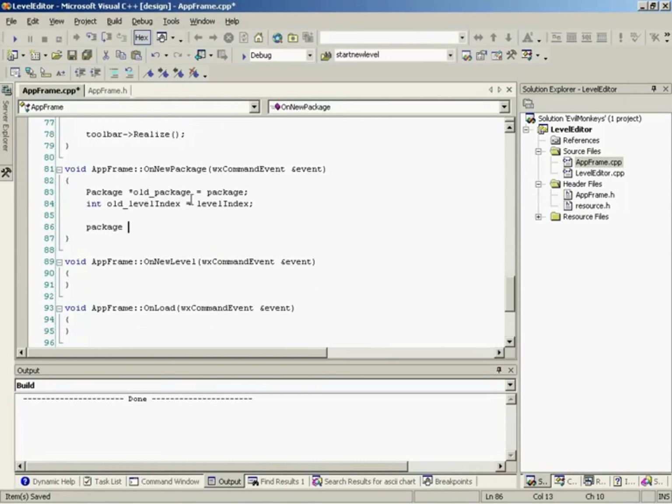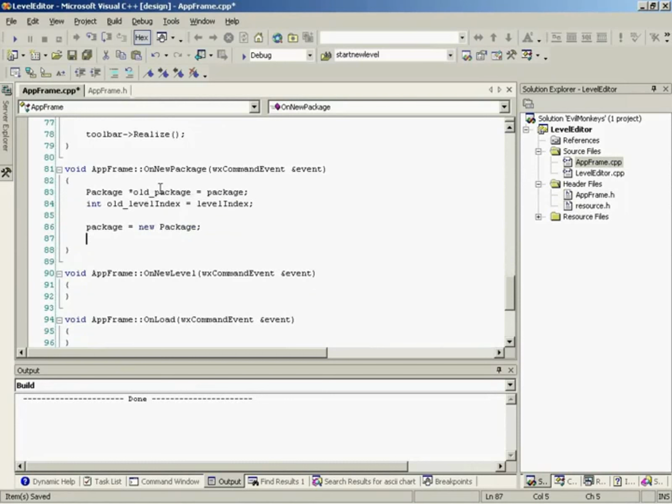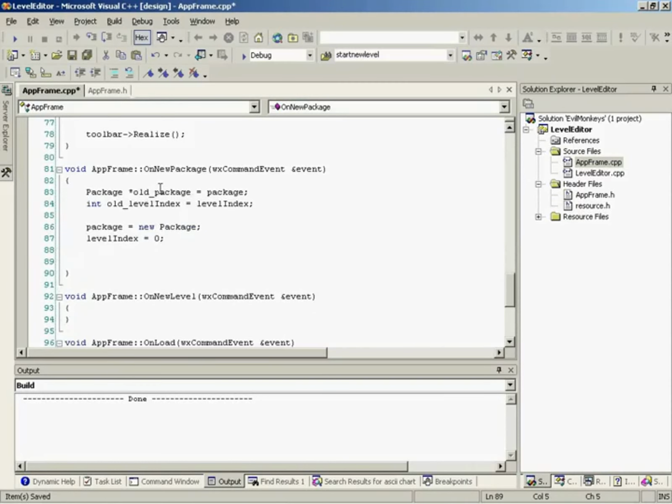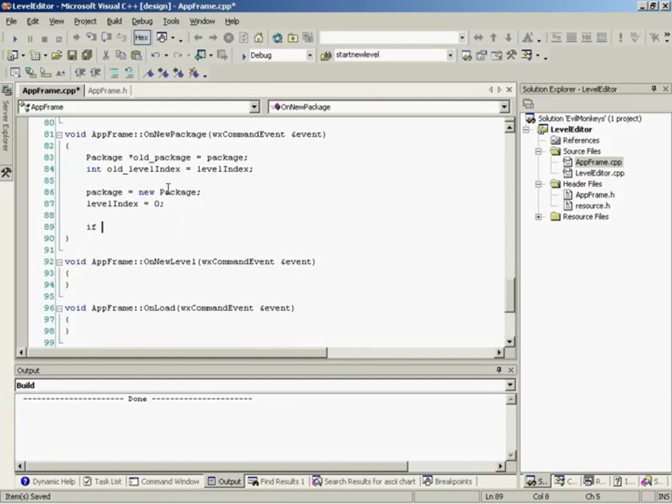Then we're going to say package equals new package. So notice we haven't deleted the old package yet. We're saving it just in case. And then we're going to set level index equal to 0. At this point, we're going to say if not create new level.